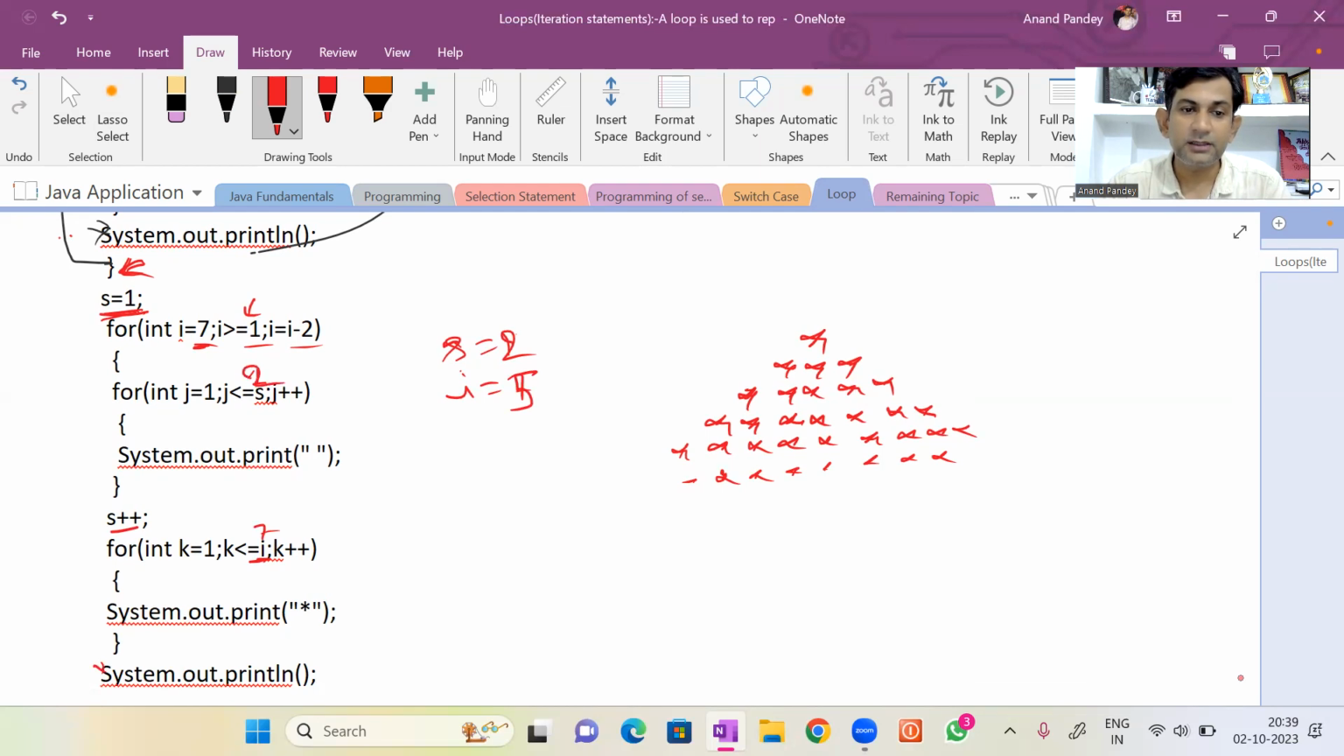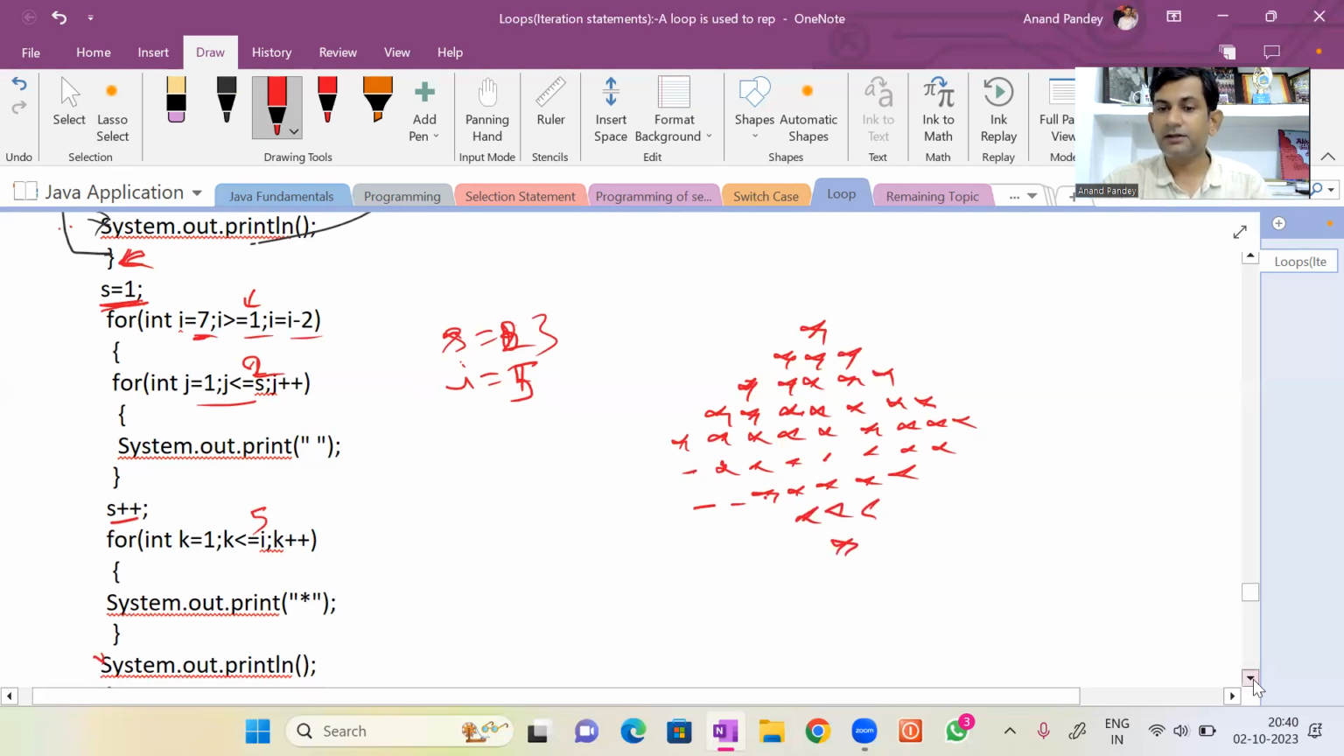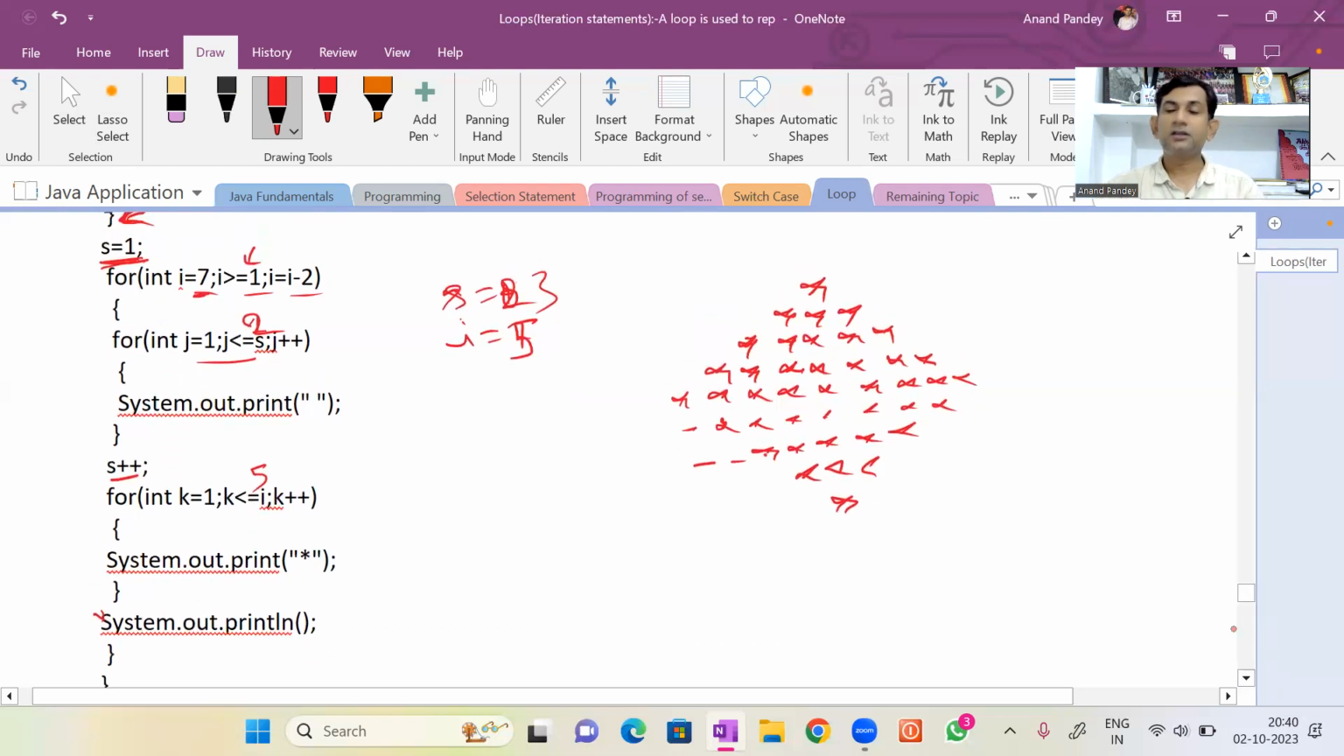So this loop will be repeated 2 times, means 2 spaces, 1, 2, then the cursor will stay here. s plus plus, s will be 3, and this loop will be repeated I times. The value of I this time is 5. So 5 stars will be printed. Okay, and so on like this. It will go in the same pattern, and for the rest, next time 3, then 1 star will be printed. So the complete pattern will be printed. Here also we have divided the pattern into two parts.